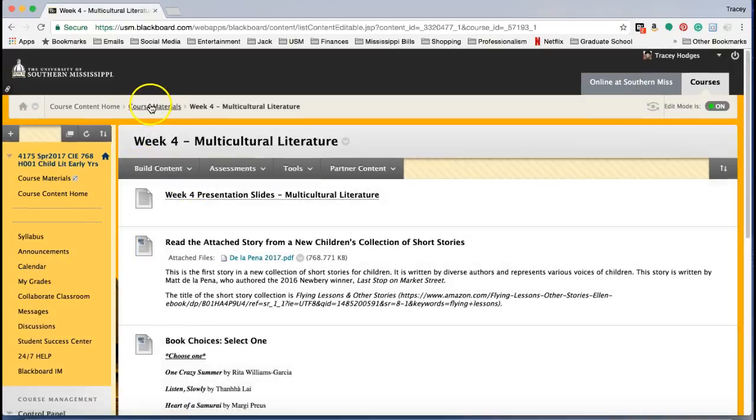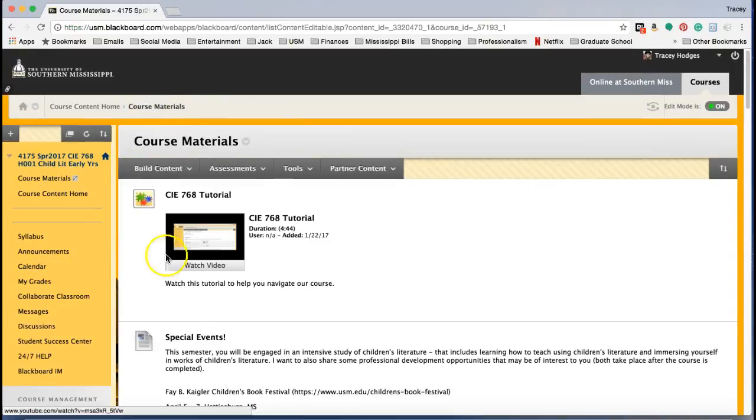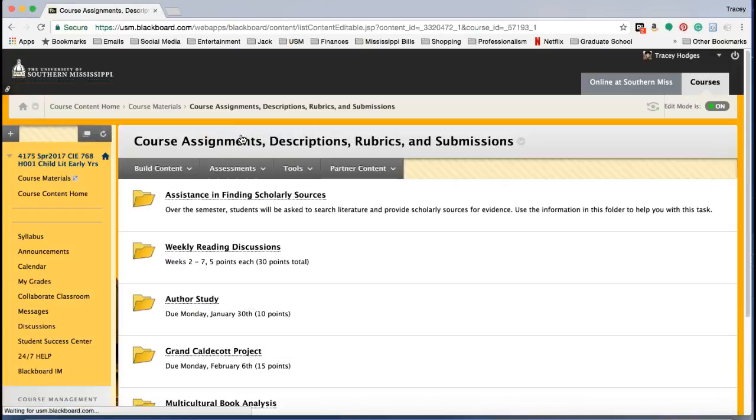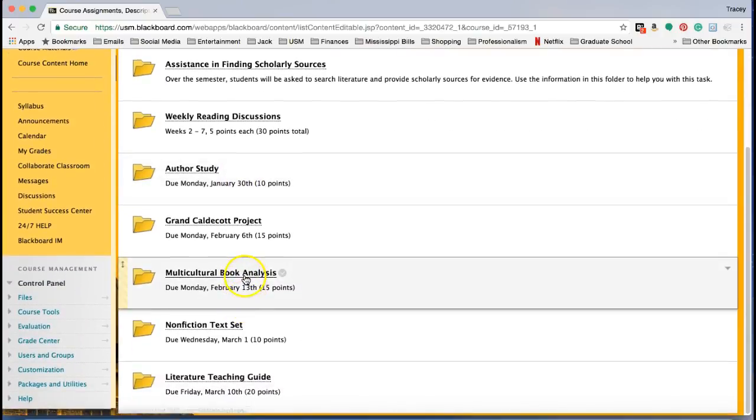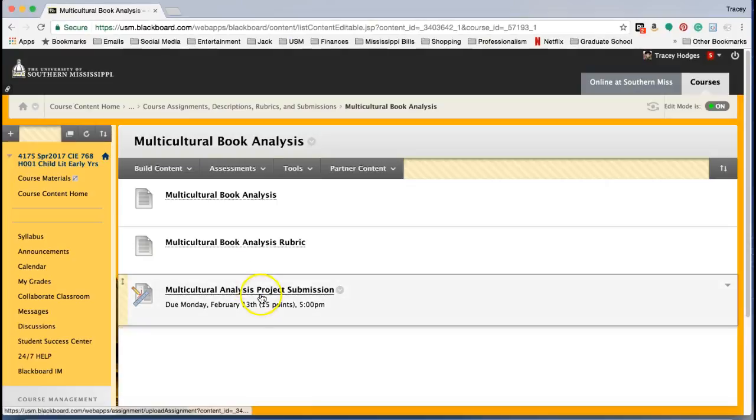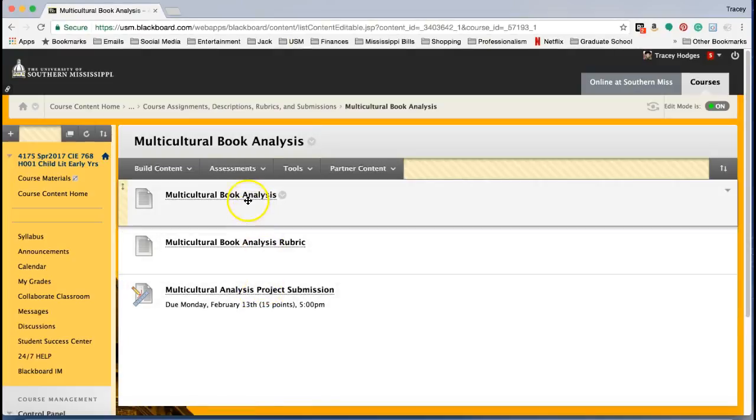As always, if you'll go back into the course materials, you can come into course assignments, descriptions, rubrics. Click on the Multicultural Book Analysis Project. It's due Monday, February 13th, and you'll see the submission tab, your rubric, and the directions. For this project, just to briefly summarize, you're going to choose a book. It can be, like I said, one of the 4 required readings for this week, or it can be any other book that you choose.